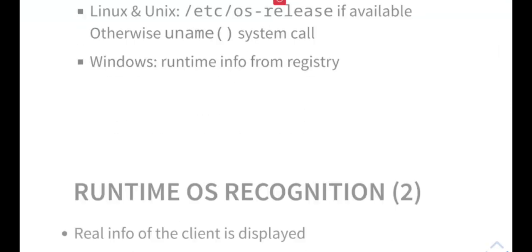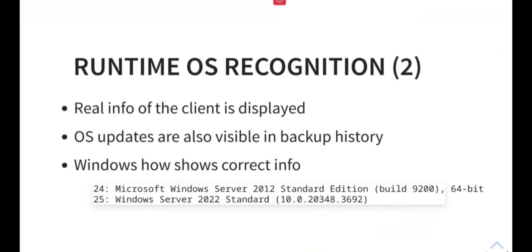And this has quite some advantages, because now the real info of the client is displayed. So in case you, for example, run OS updates, you also can see the history in the backup history. You can see that, for example, the operating system of a machine has changed. And also on Windows now we get the right information, as you can see here.